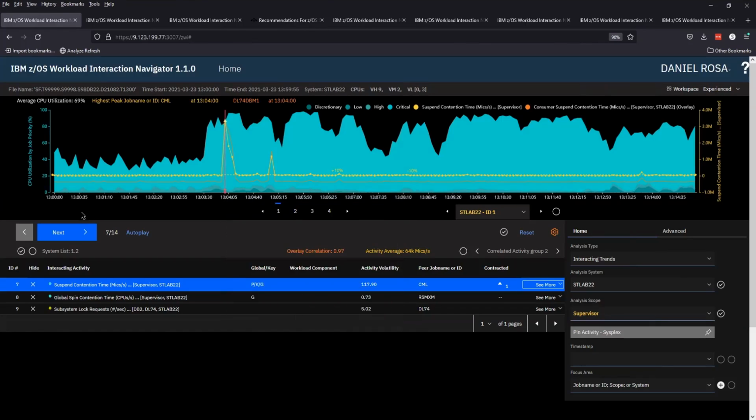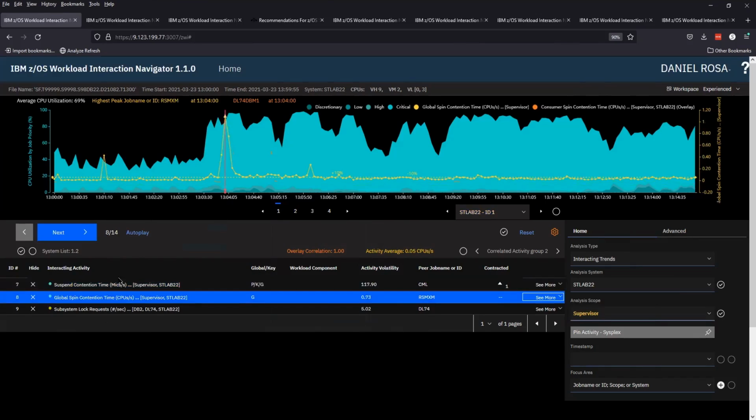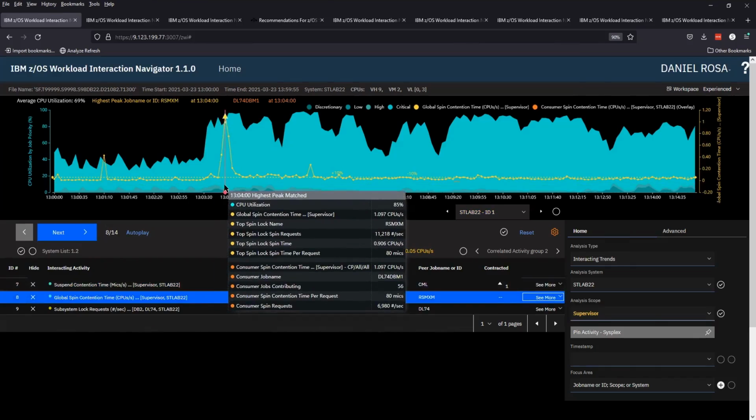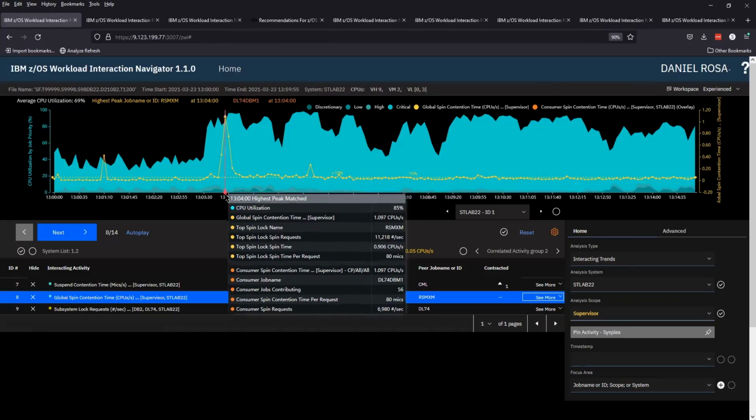So having that piece of information saves time when you're trying to diagnose the root cause of one of these transient performance problems. I'll click the next button to go to the next activity, which is global spin contention time. Hover over the graph, we can see 13:04:00. There is lock contention on the RSM-XM lock driven by the DL74 DVM1 job. So again, same system resource contention that we saw on the previous system occurring on system ST Lab 22 at the same time.